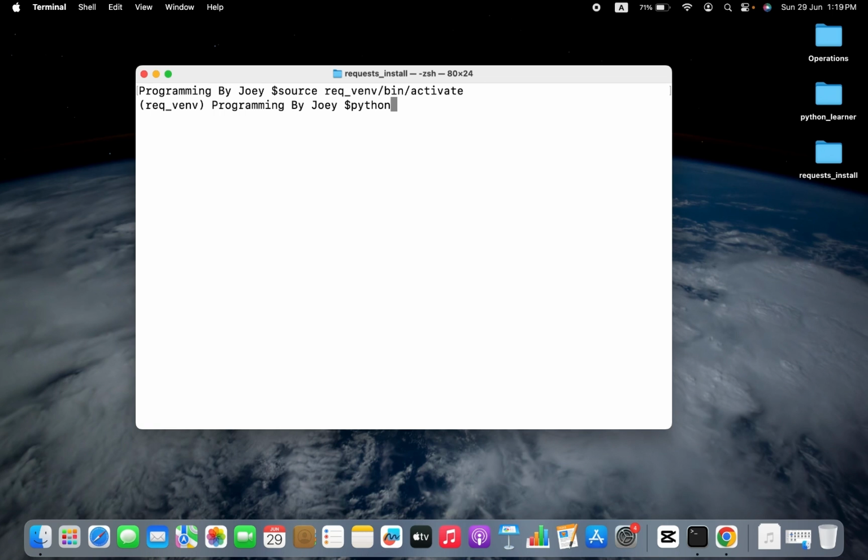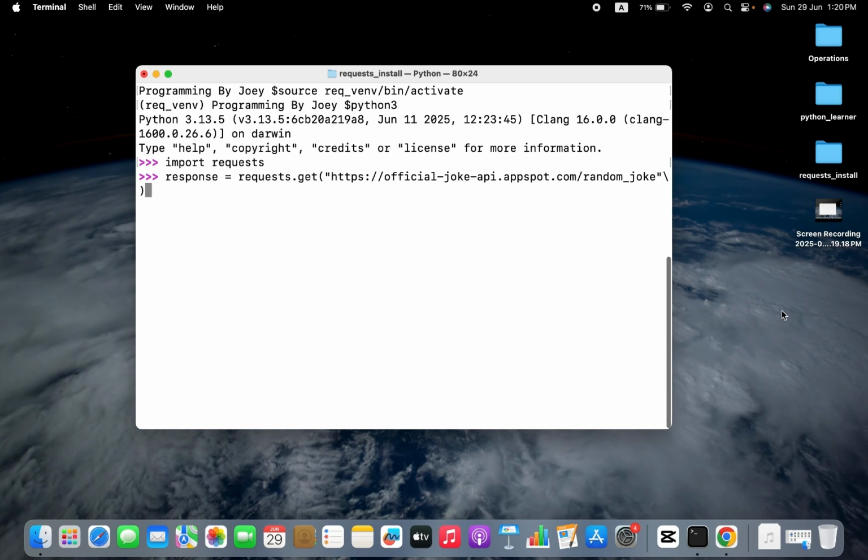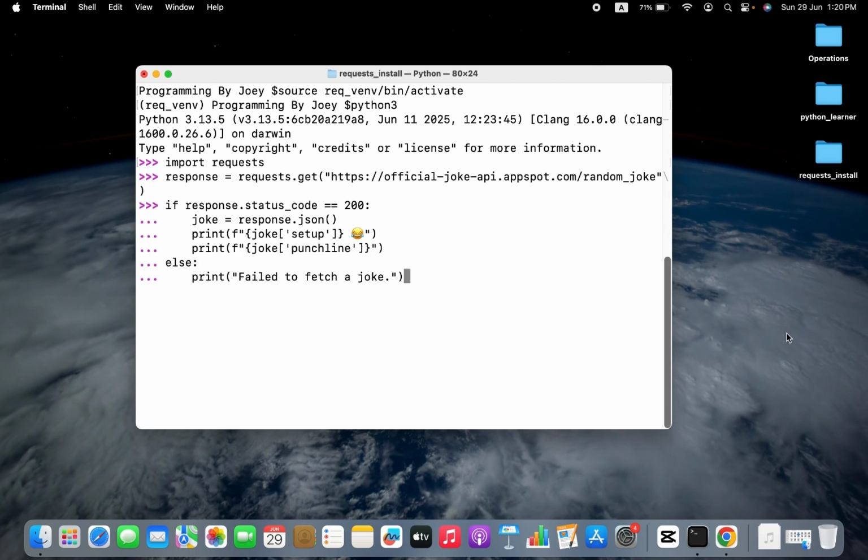Now we are going to write python3 and hit enter to enter the Python prompt. Over here, we are going to first import the requests module like this. Then we are going to write the code to hit the official joke API and bring in the response. And finally, we'll write this piece of code that is going to print the joke and its punchline if the status code of the response is 200, which is successful. Let's hit enter and check.